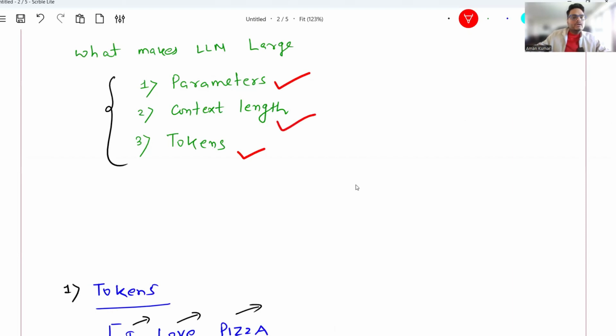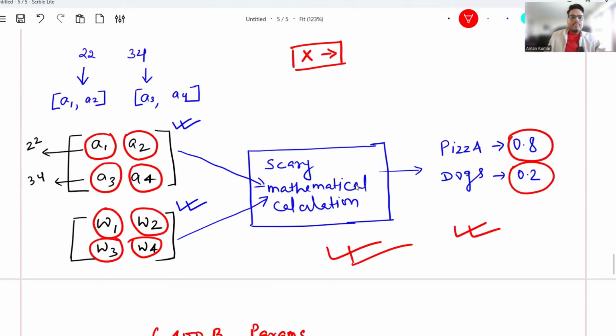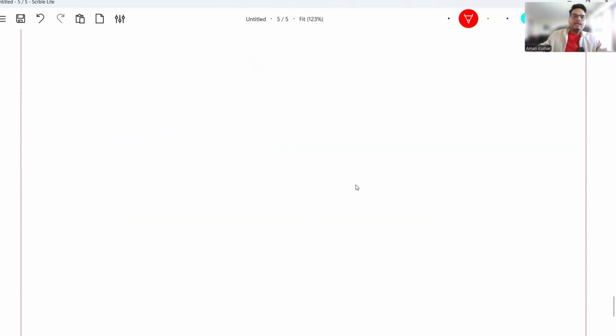Now what I want you to focus on more: if I give you training data and I tell you to train a model, forget the very big models.